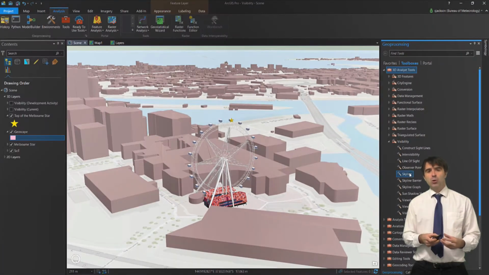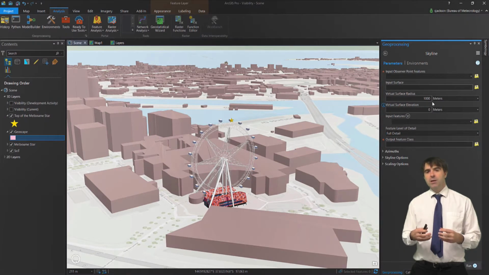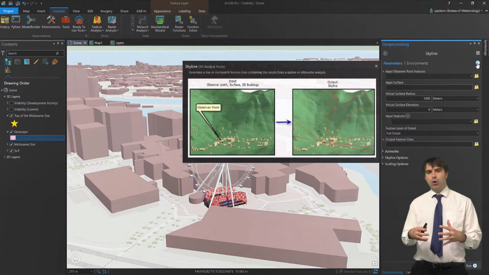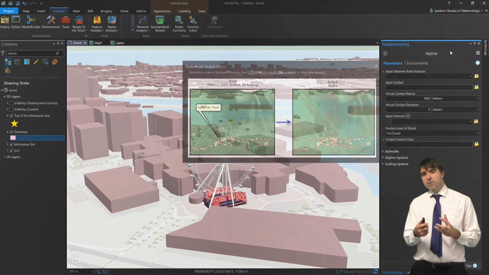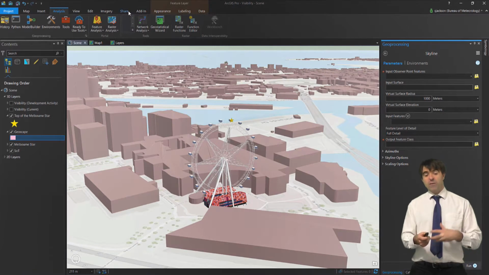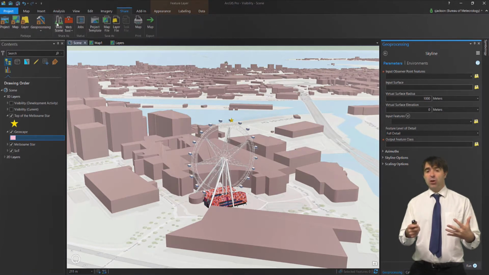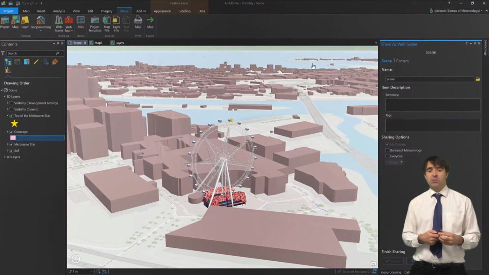Now this Skylines tool will create a polygon or a polyline that will show what features will actually be blocking the view, in this case from the top of the Melbourne Star in a 360 panorama. And I can actually serve these results up to either ArcGIS Enterprise or ArcGIS Online so that others can interact with the final results. So all I need to do is, from the Share tab, give it a meaningful name and add some descriptions and tags to it so that people can easily find it and share it.